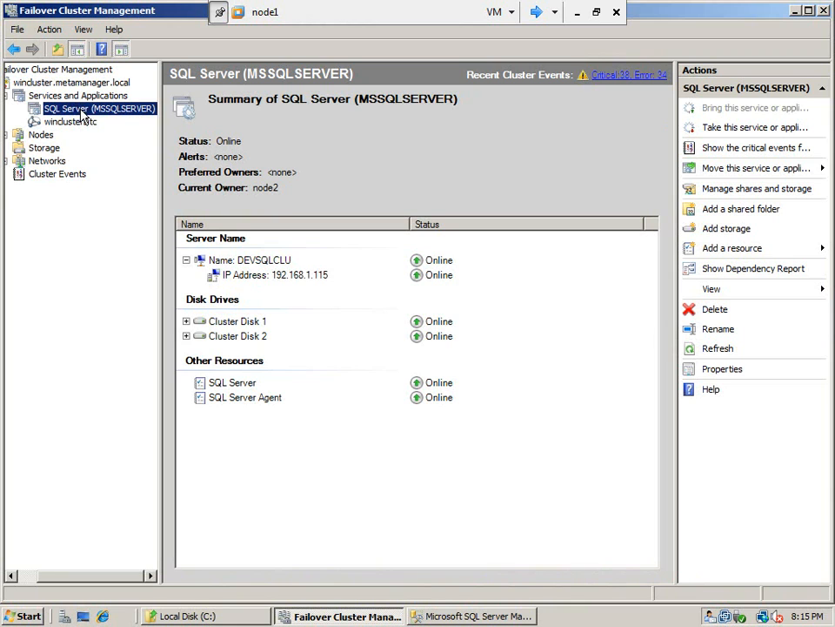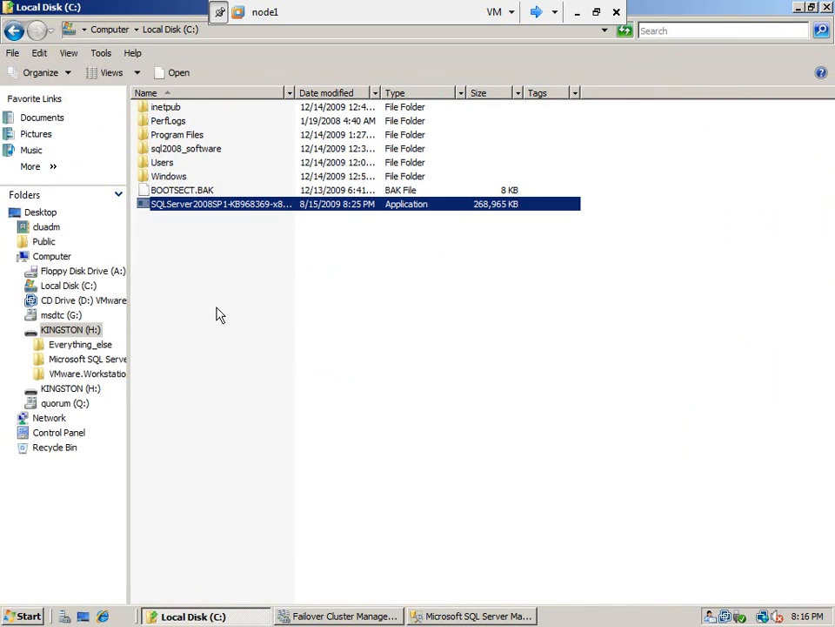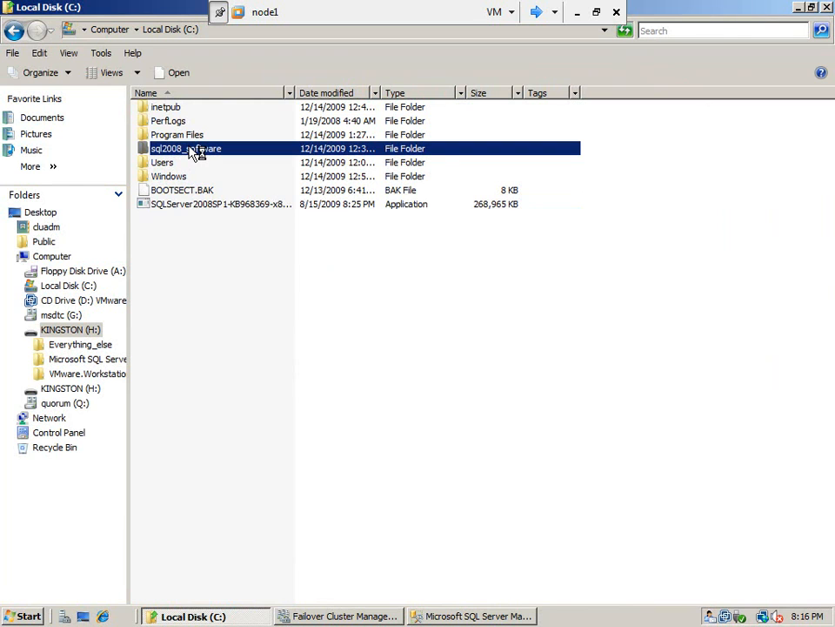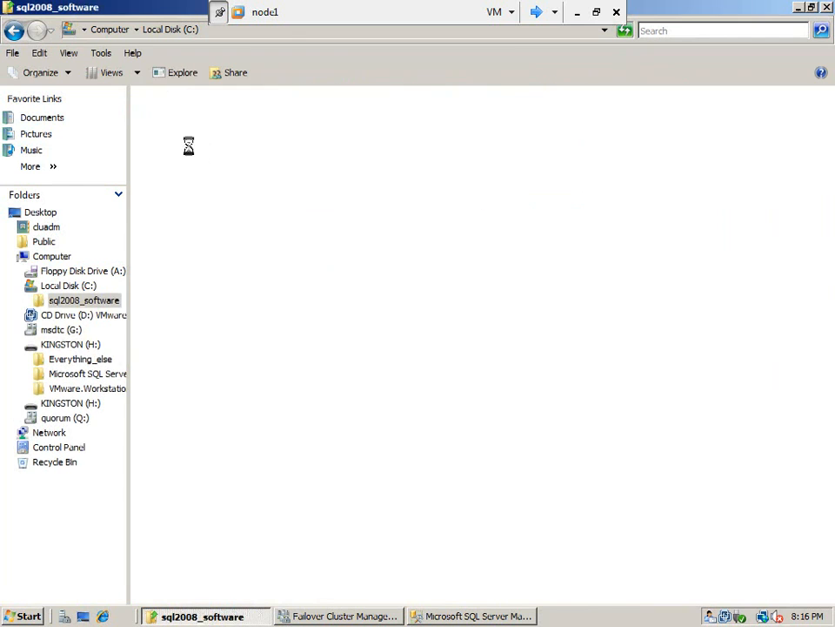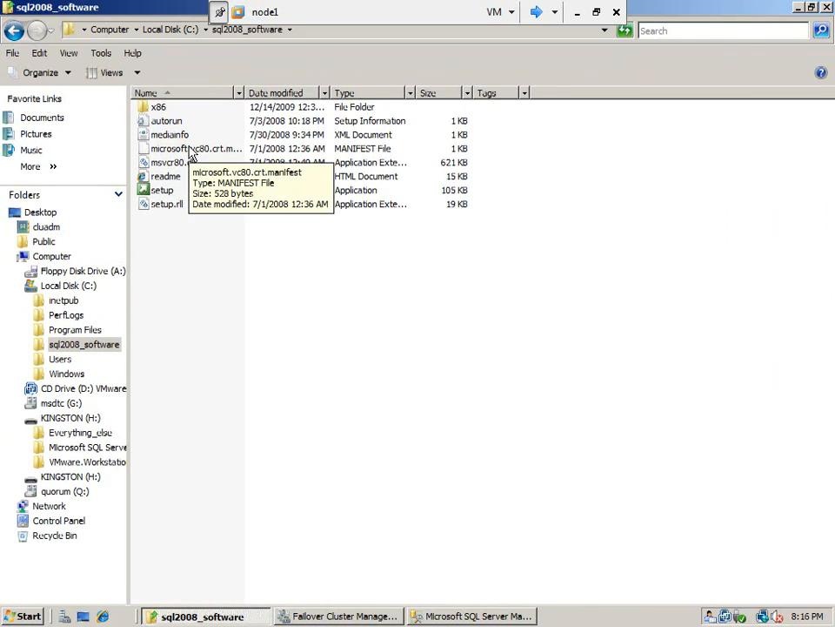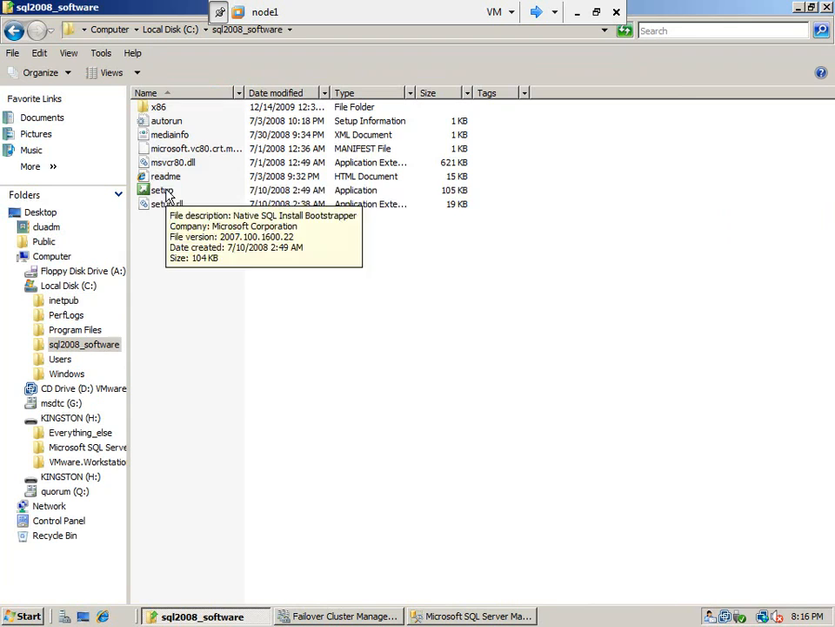Now we have the SQL Server resource group, and node 2 is active and node 1 is passive. Okay, let us install the SQL Server failover cluster. I'm going to install the SQL Server installation again for the active.